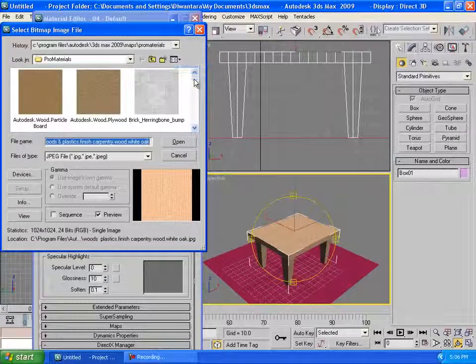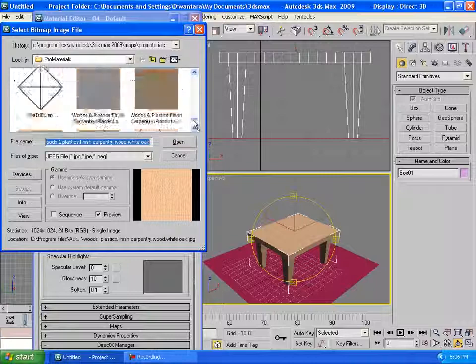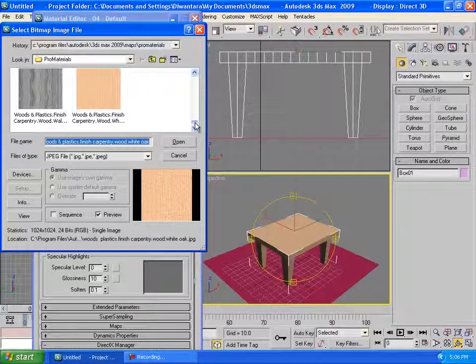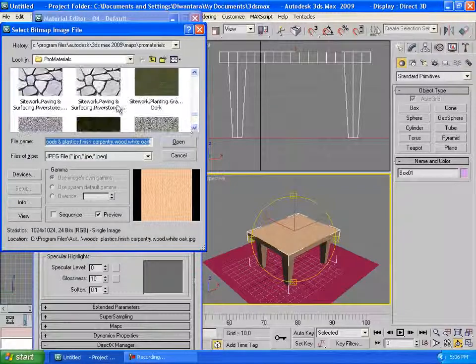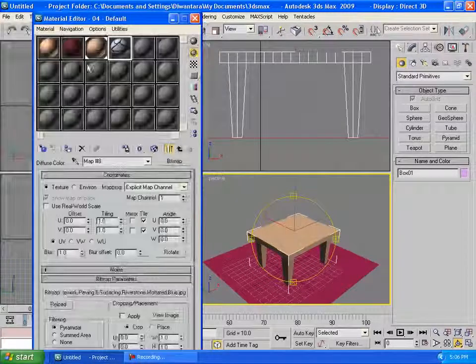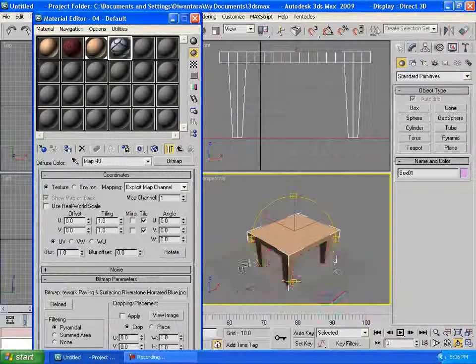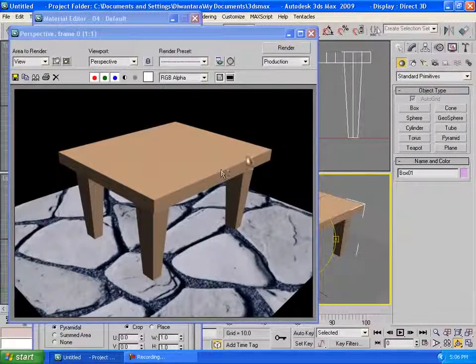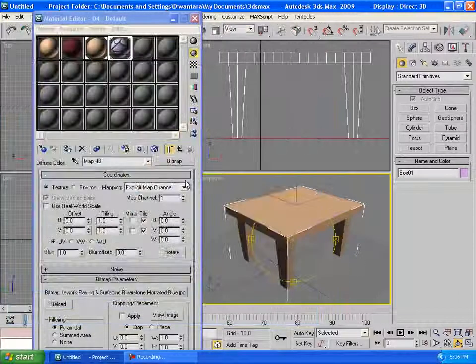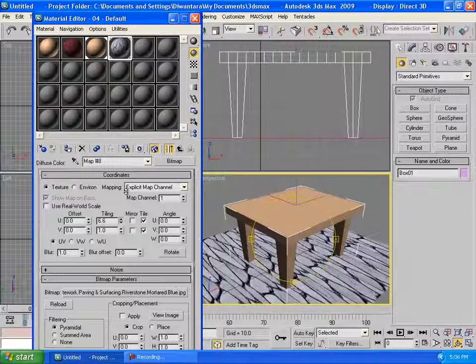So we're going to choose for the floor, maybe this one. Oh, this one maybe. Then you're going to drag it to the floor to render it out. You can see it's kind of too big, so we're going to set tiling here.